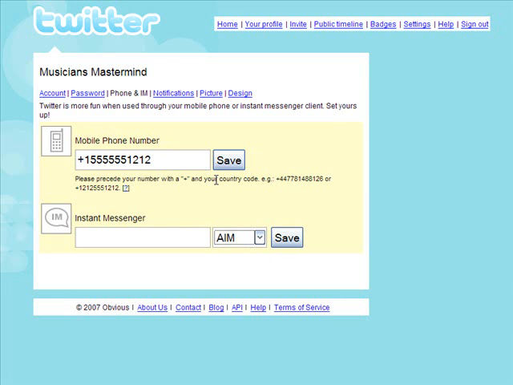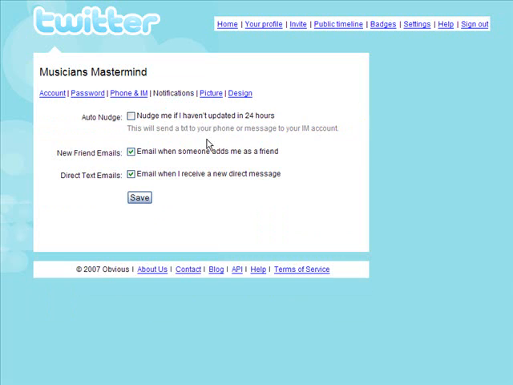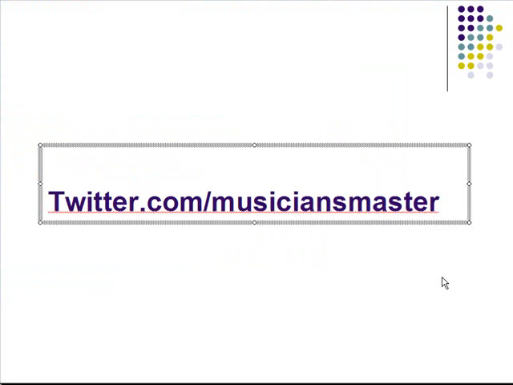Once you put in your individual mobile phone number or instant messenger name, click notification. Now, I strongly suggest that you check the "nudge me if I haven't updated in 24 hours" option. That's going to become clear as to why that's important in a couple minutes.